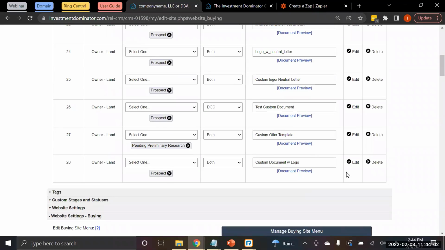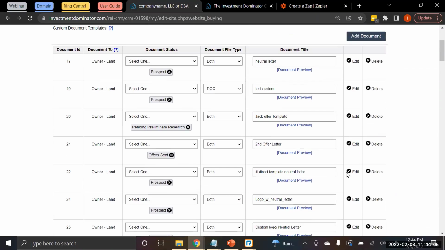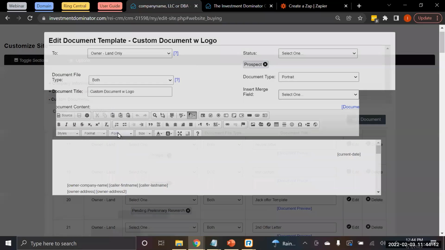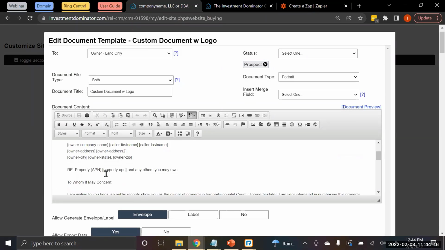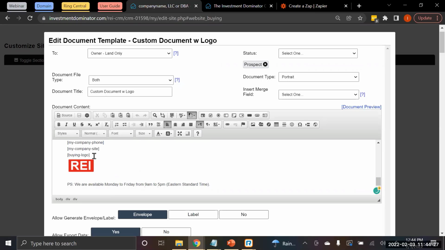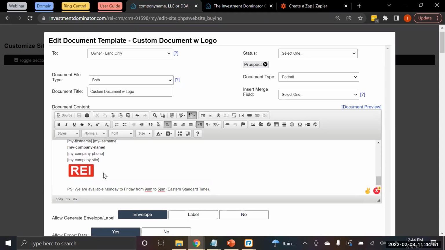And I believe we have one here that I can work with. Let's actually edit this one that I have here. So this is a custom document with the logo option that I do have here. And there are a couple of different ways you can review this. We did a session like this last week as well, explaining more about the logo. But specifically what I want to talk about today is how you manipulate this image even more. So you'll see here, I'm going to remove my buying logos that we have here as a merge field, and instead I just have my regular image here. So there are a couple of different options for how you can import an image, as well as how you can manipulate it.